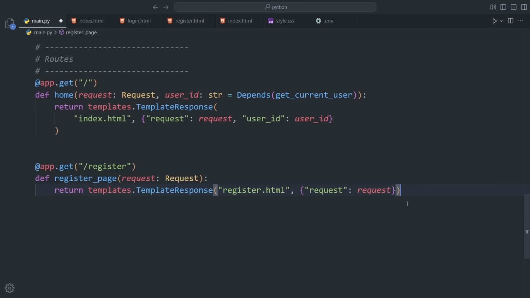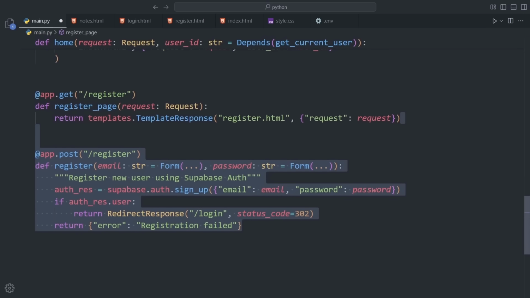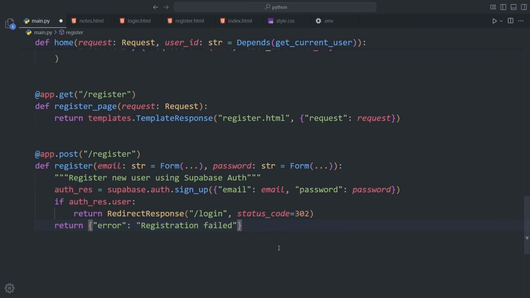Next, we code the registration page. On a GET request, we render register.html. On POST, we take the email and password from the form, create a new user with Supabase auth, and handle the result. If registration succeeds, we redirect the user to the login page. If it fails, we show an error message.